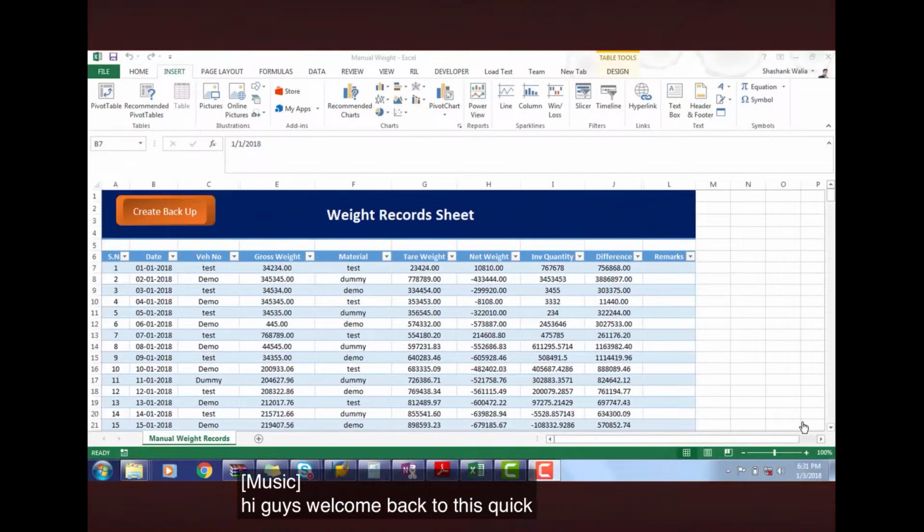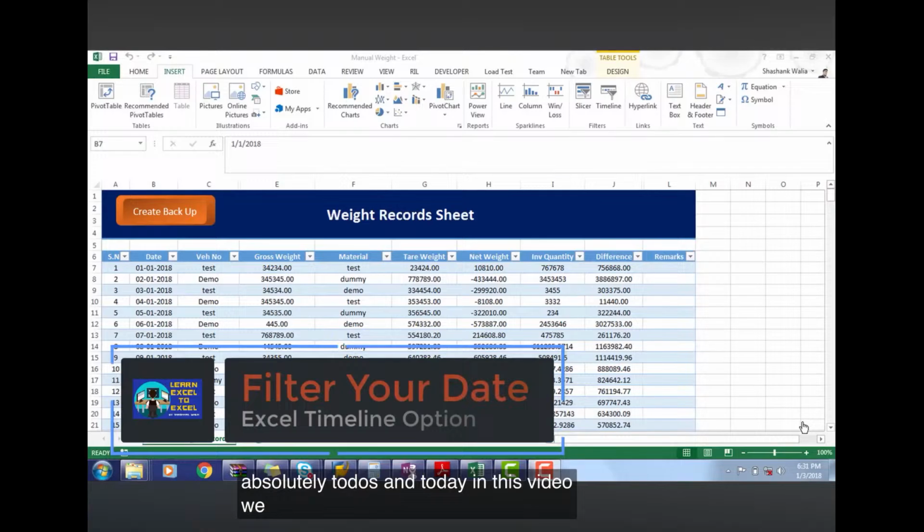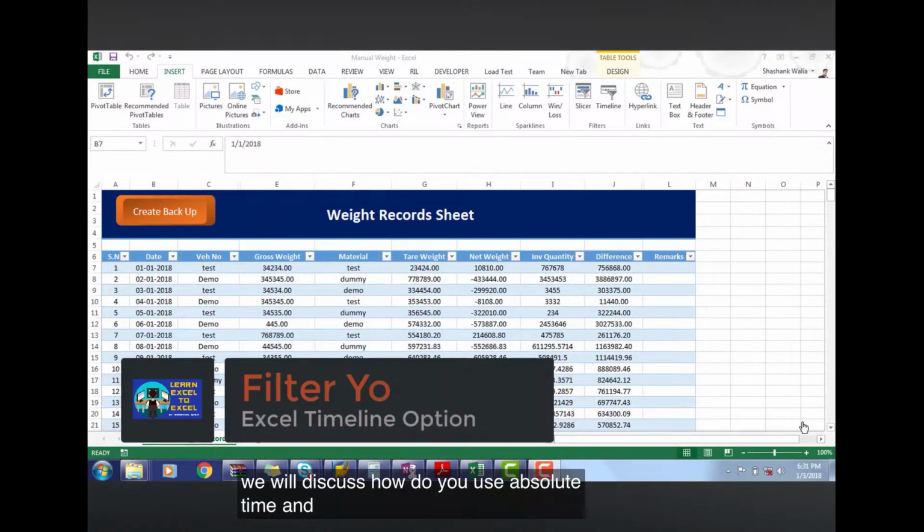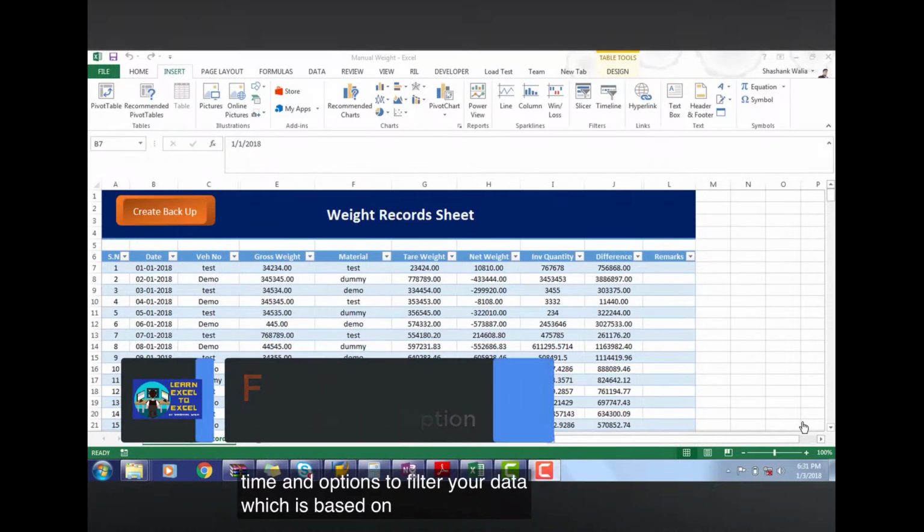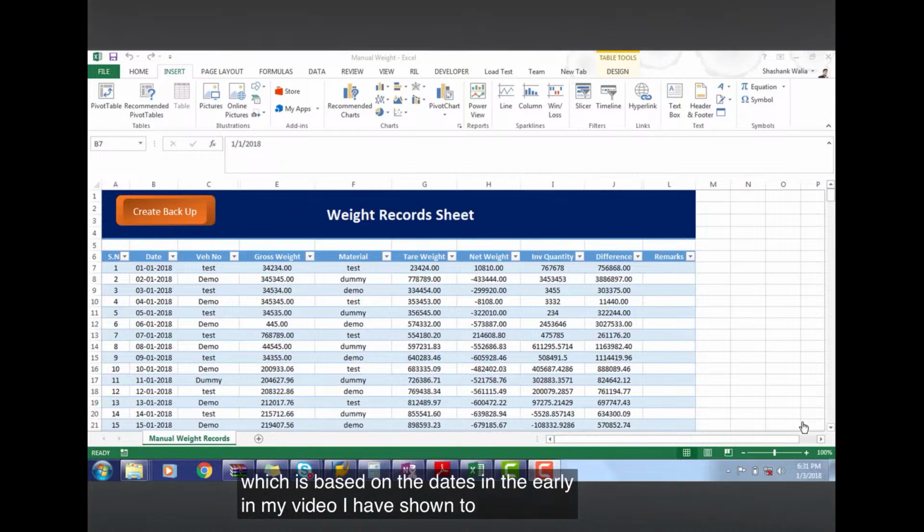Hi guys, welcome back to Quick Excel Tutorials. Today in this video, we will discuss how to use the Excel timeline option to filter your data which is based on dates. Earlier in my videos, I have shown how to use the slicer option to filter your data. Now we have a similar option which is used to filter dates.